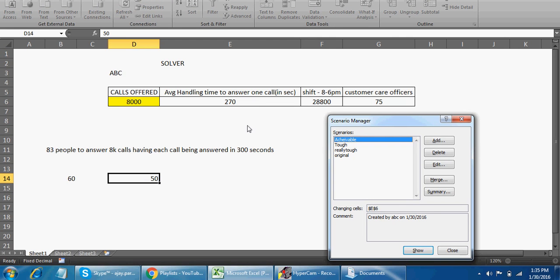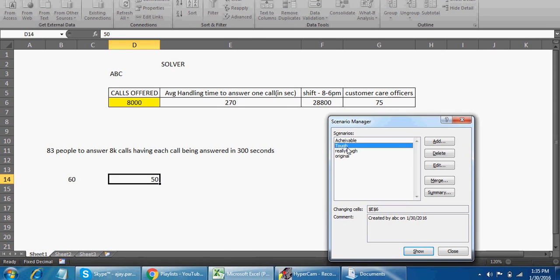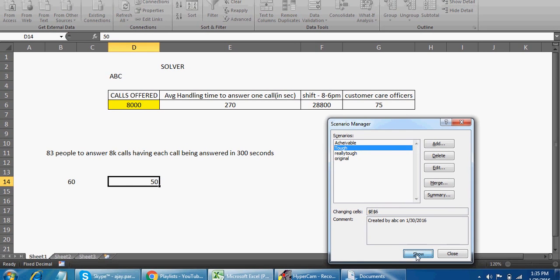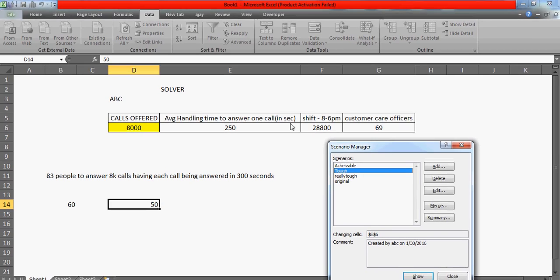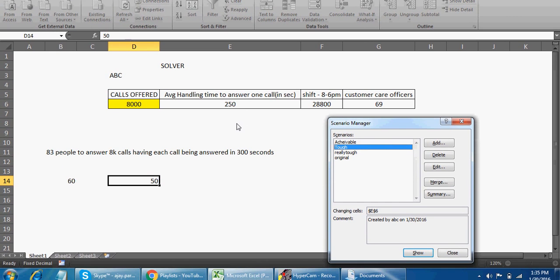Now your management says, but we are still at 75 and we can't afford that. What is the next thing? So you can tell them, maybe we can go to the next scenario, the tough one, and I can press show. When you do that, you see that you need around 69 associates, with 250 as the target. Now maybe you can reduce it by 50 seconds, and companies do that. They train their associates so brilliantly that they take the calls immediately and wrap up the customer queries, and this comes as you grow, as you gradually start learning the things, right?